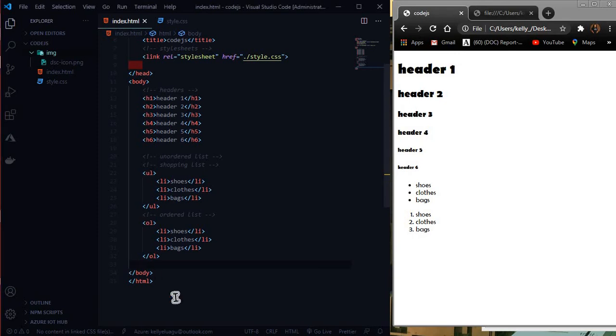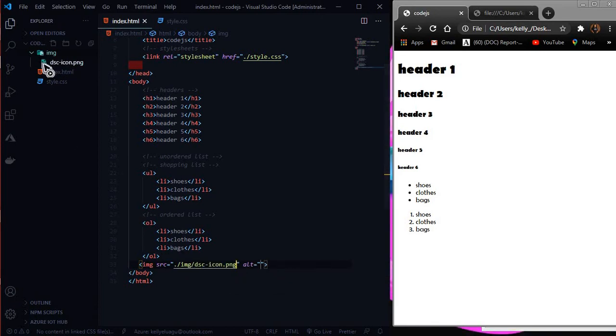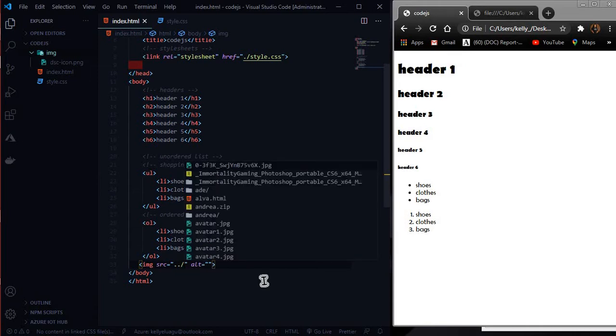Okay, so the next thing is we're going to be looking at image tags. On VS Code, once you type img, you get this. So the image tag goes with the source attribute and the alternative text. On the source file, if you do dot, in this directory, look in the image folder. I have imported this image called DSC icon, and it's right here in our image folder, and the DSC icon is inside it.